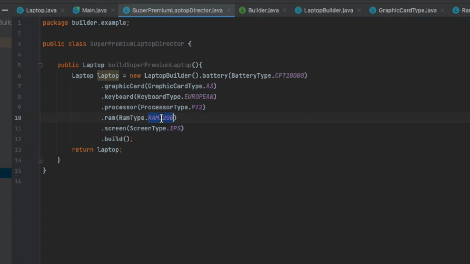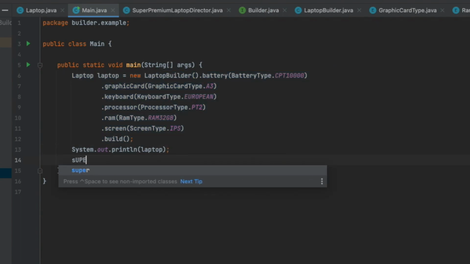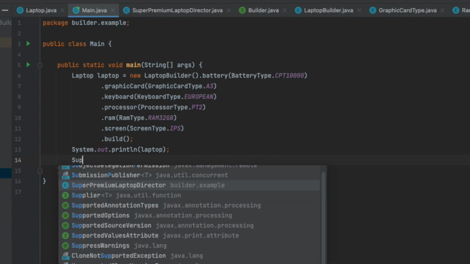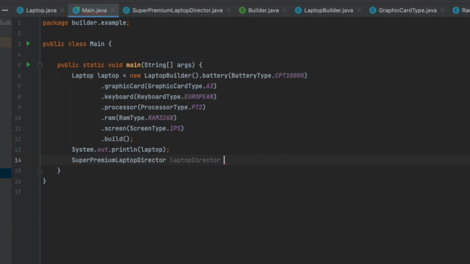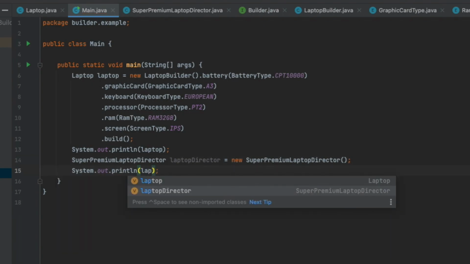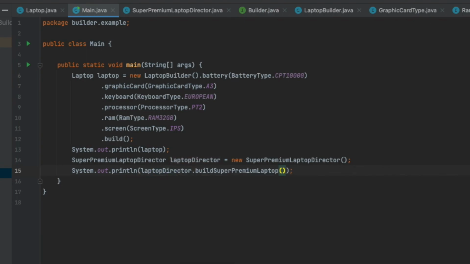Let's change some things here from 32 and actually use this class. Go back to main. Super premium laptop director equals new super premium laptop director and s out laptop director dot build super premium laptop.